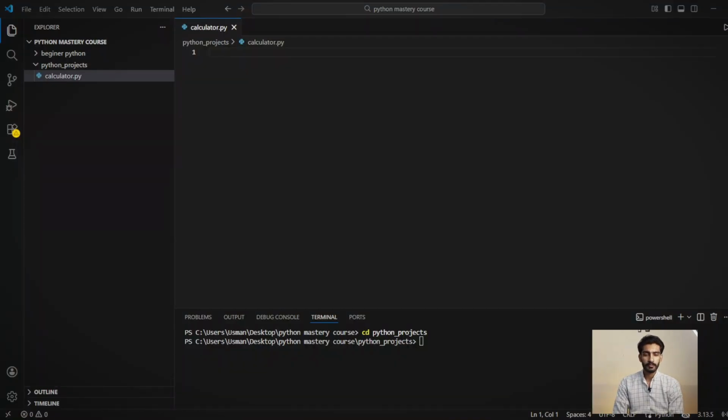Before we start coding, here's what our calculator will do. Ask the user to enter two numbers, ask what operation they want, perform the calculations, and show the result clearly, and also handle invalid inputs gracefully. This is the perfect starter project to boost your Python confidence. So let's start by creating functions.